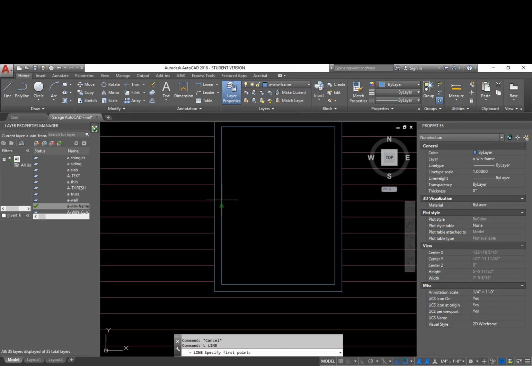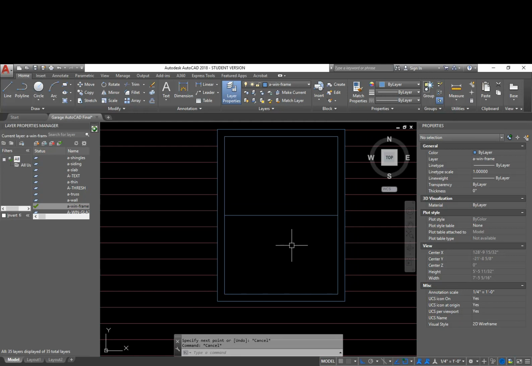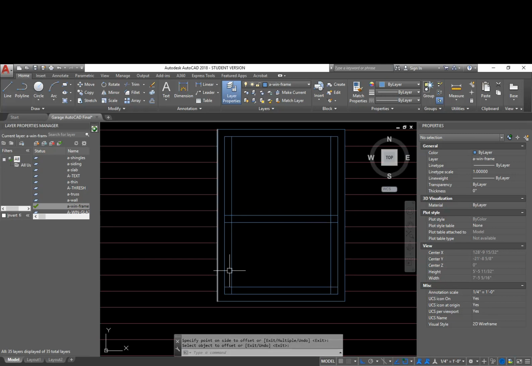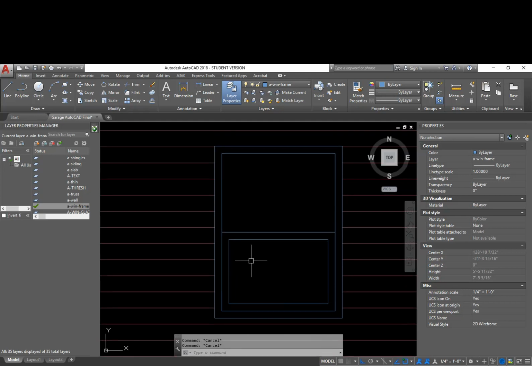And the next step is to draw a line at that midpoint to that perpendicular, and then I'm going to offset again. Offset 2 inches. And what I just drew there is the bottom sash of the window. And the top sash is actually going to be behind the bottom sash, so I can offset again 2 inches.